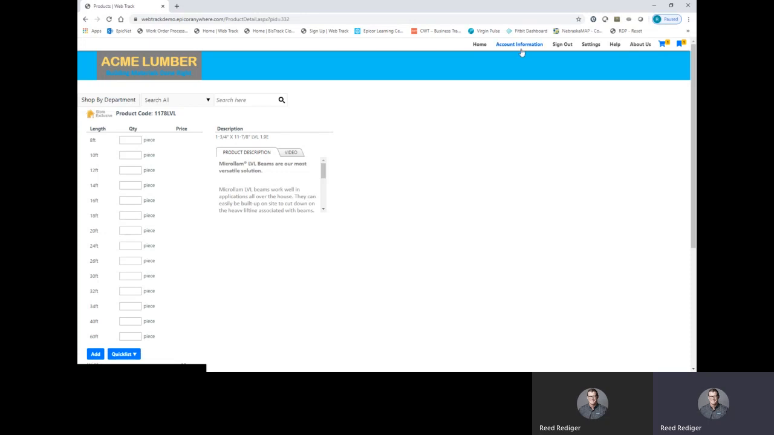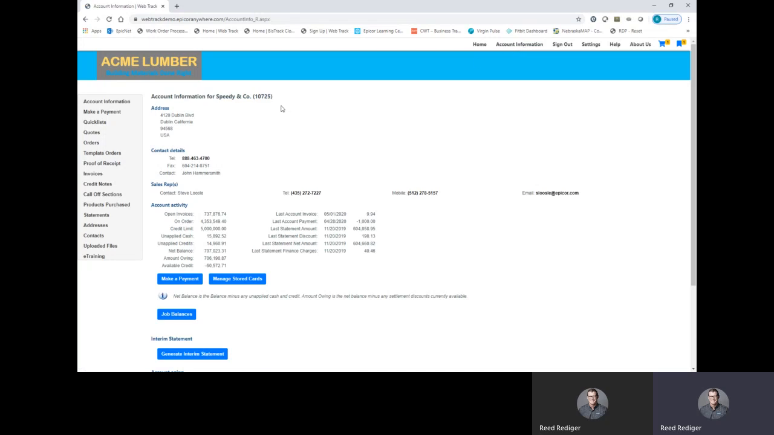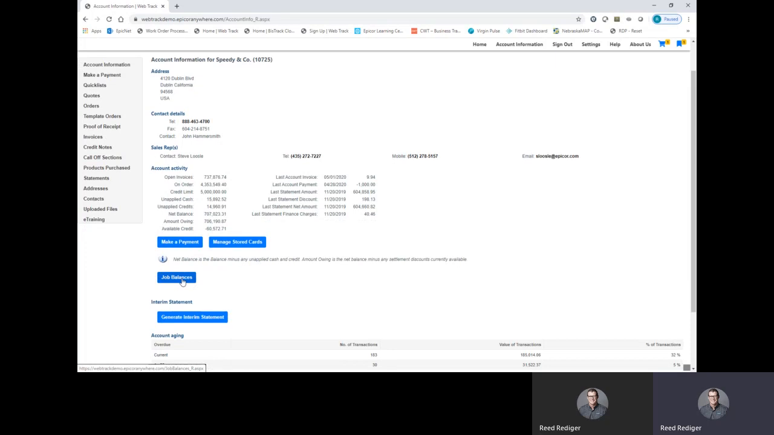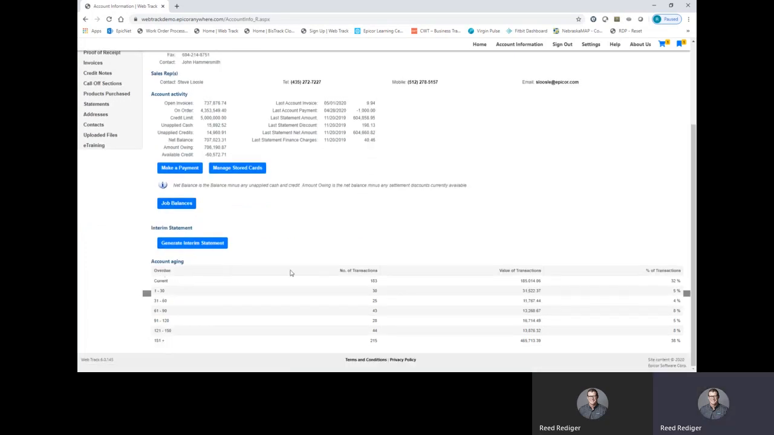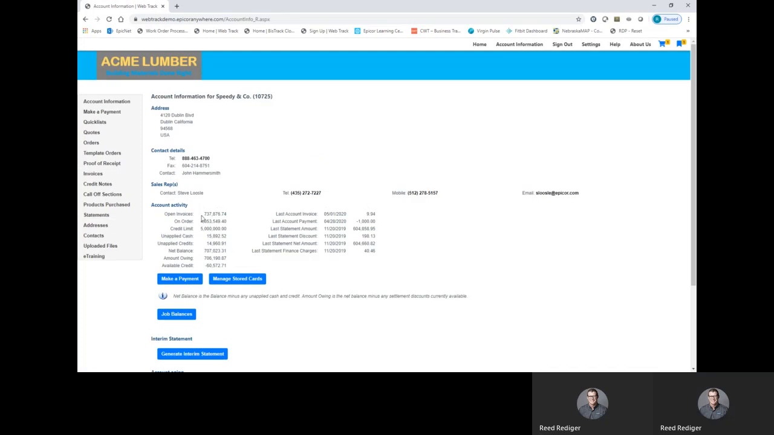While I'm logged in, I can still access my customer portal as well. So here's my customer account information. I can see things like open invoices, orders, things like that. I can make a payment on an account, job balances, as well as aging. You'll notice over here on the left-hand column, this is all the information that your customers can have access to, or you can make available to your customers. It is all dependent on what you want to expose to your customers.